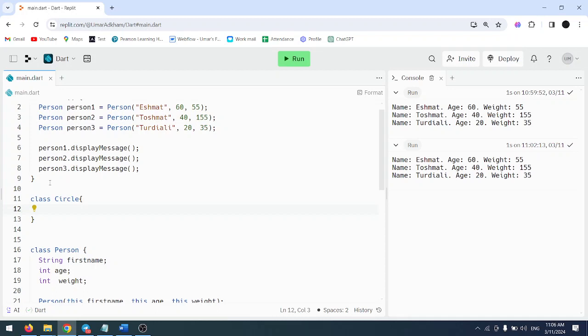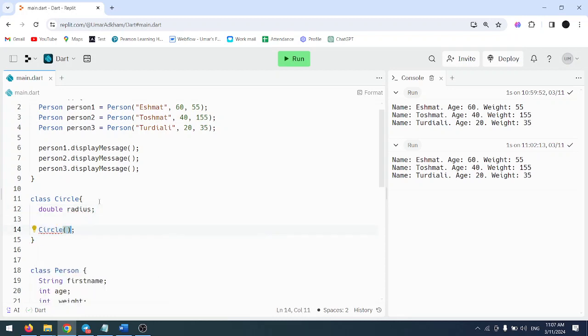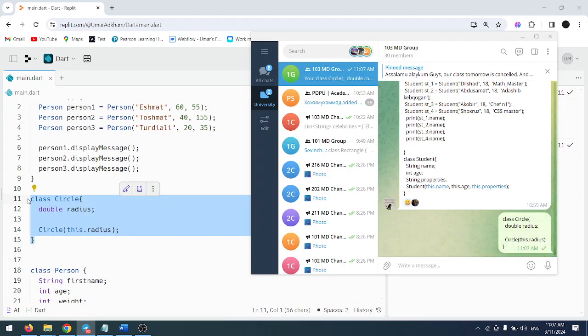Okay, yourselves. So now the circle should have what property? It should have int or double, like double. Double is fine because you're gonna multiply to 3.14, right? Double. I'm gonna give you radius. Then I have to create a constructor, this radius. So this is your class circle.